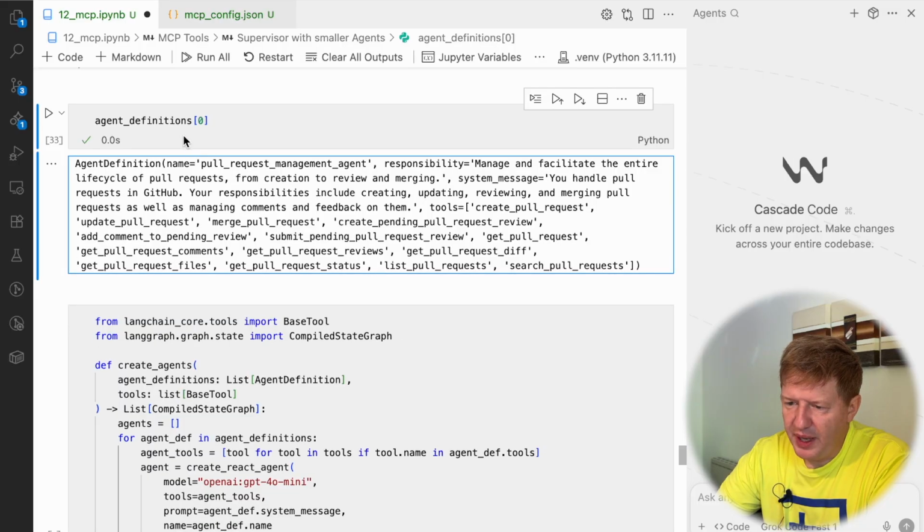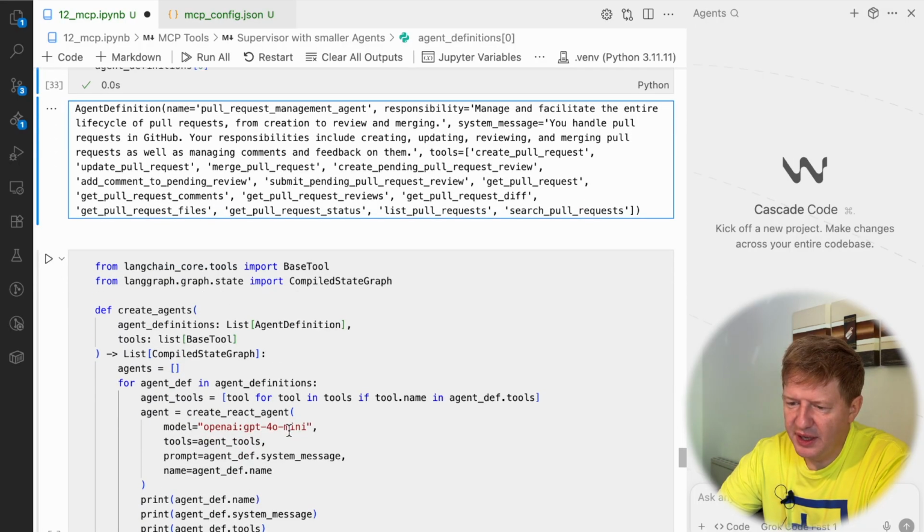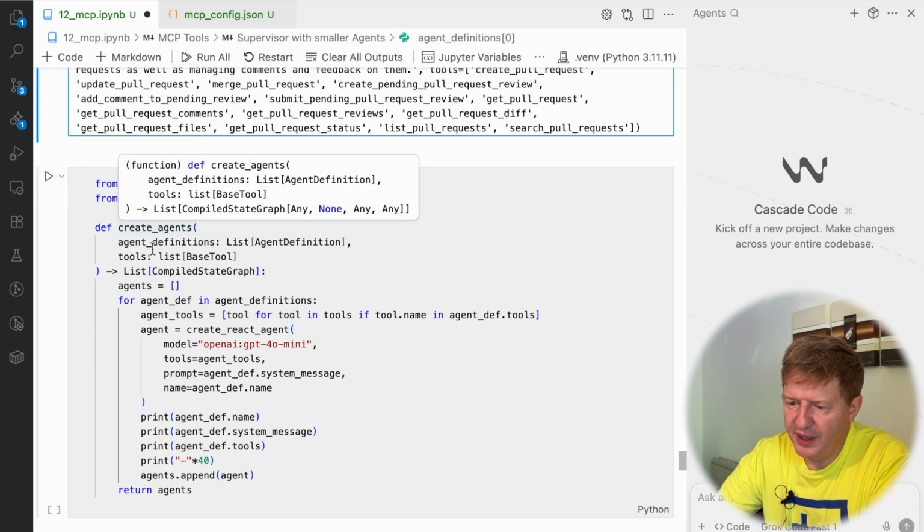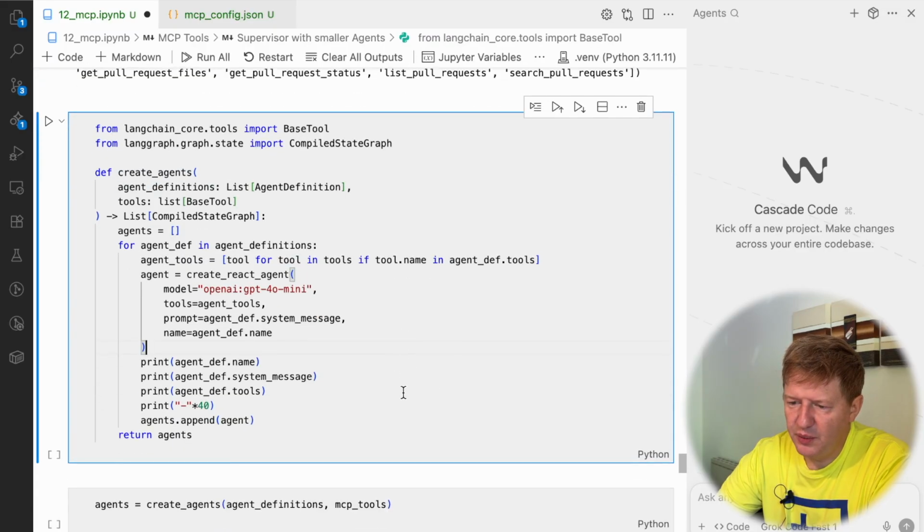So what's now? We do have agent definitions. We have to create specific agents, and this is why we have this function create agent. So what's happening here? We are using this create React agent high-level API. We are defining the model. We are defining the agent tools, and this one is a filtered list from all the tools, filtered by only the ones that agent has.